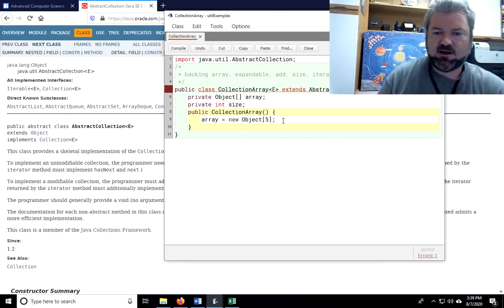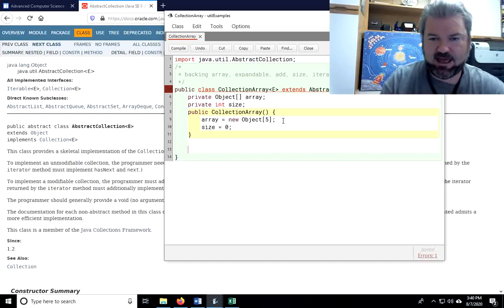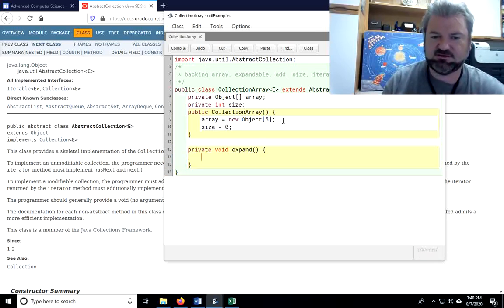All right. And I'm going to be explicit. The default value for ints is 0, but we'll go ahead and put it there anyway. Okay, so we know we need to make an add method. And in order to do that, we're going to need to make an expand. I'm going to make it private. I don't want people, it's going to confuse people to even see that in my documentation. I don't need them seeing it. It's just for me and my code. It's not for them, not for users.